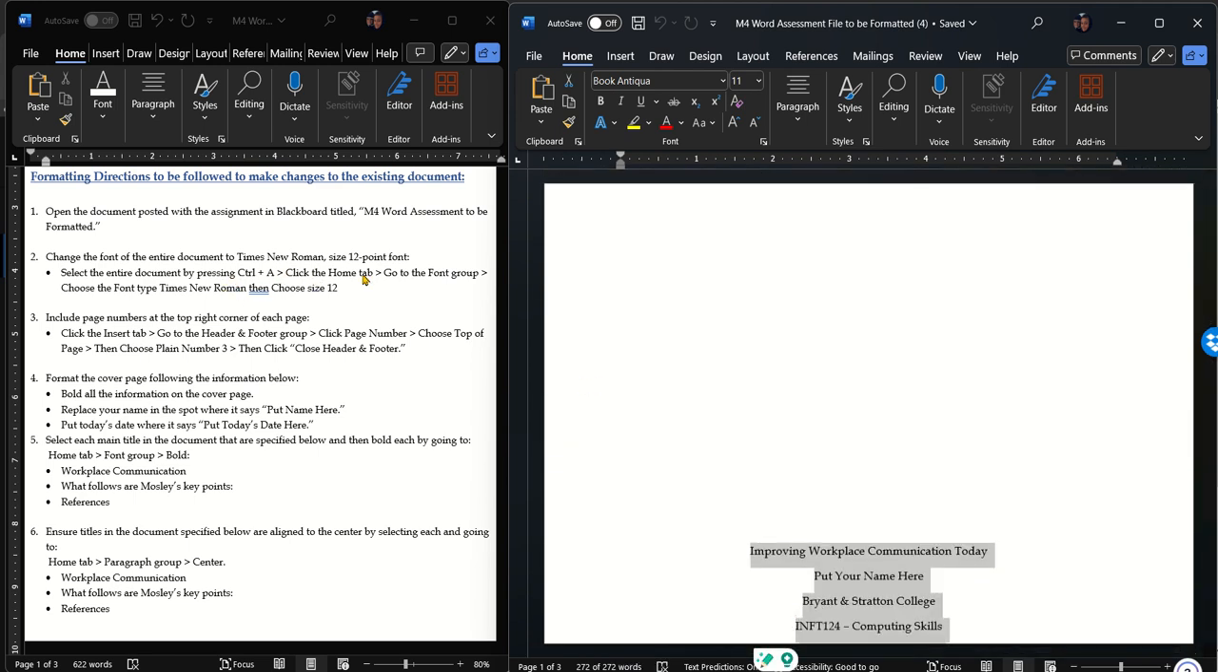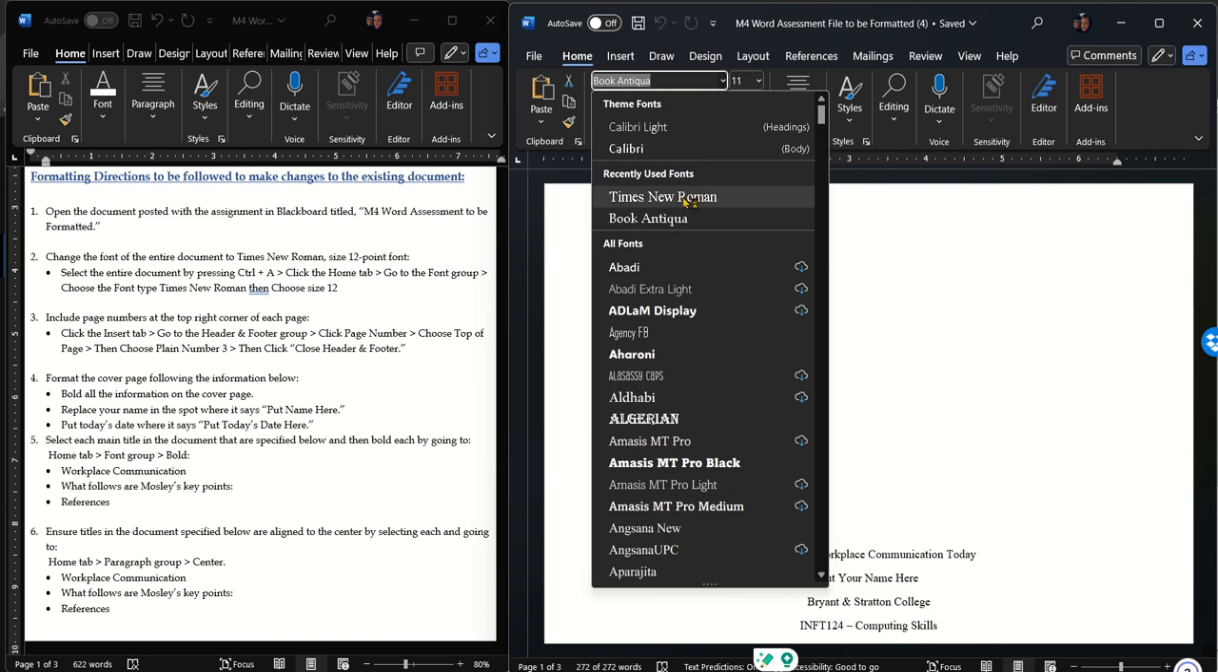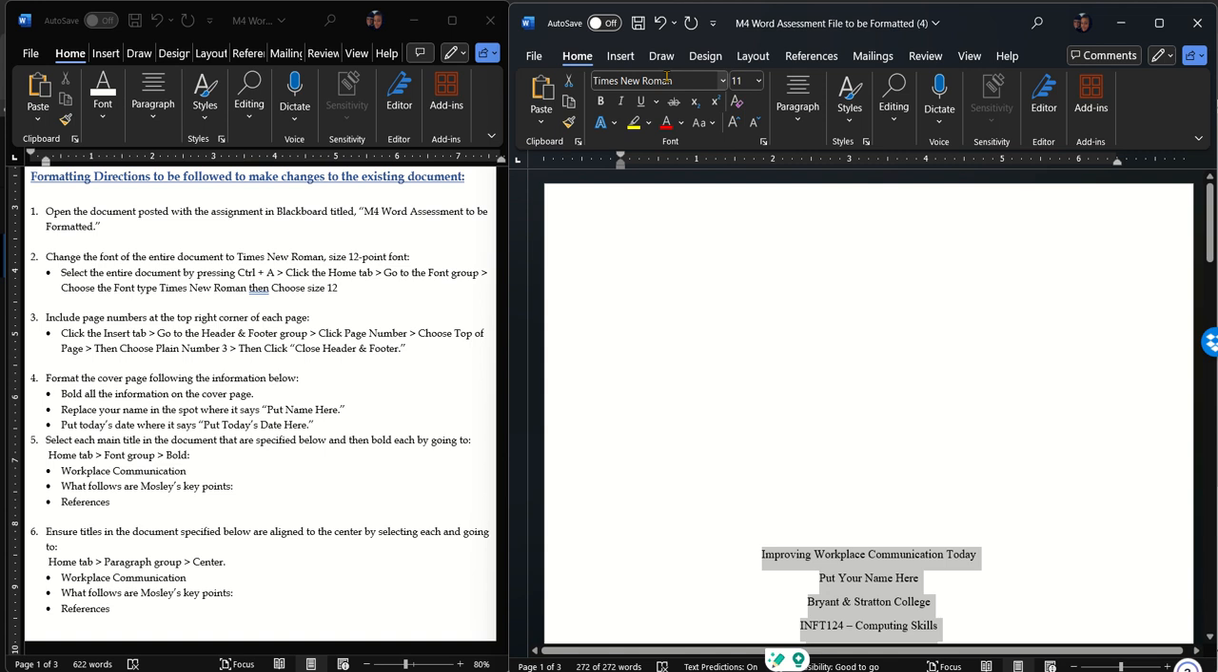Then it says click the Home tab and then go to the font group. So I'm on the Home tab here. And you look, there's different groups that are labeled like clipboard, font, styles, and so on. I want this font group. Within the font group, it says choose font type Times New Roman. So this is the font types. I'm going to go here. I have Times New Roman already available. If you do not, what you can do is start typing in Times New Roman. It'll come up and hit enter on your keyboard.